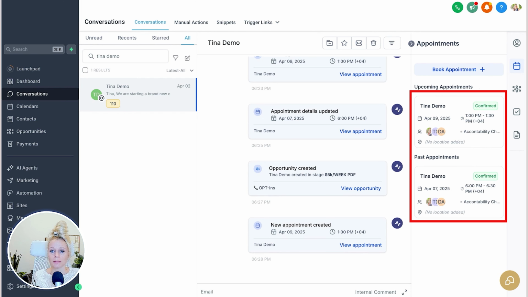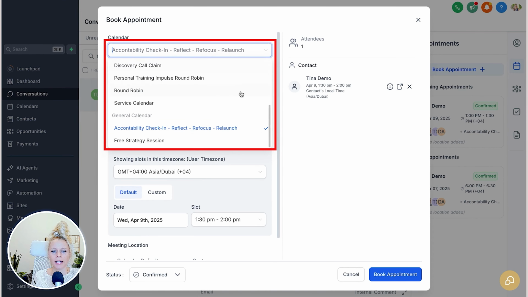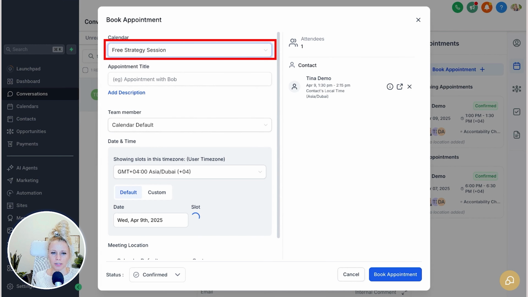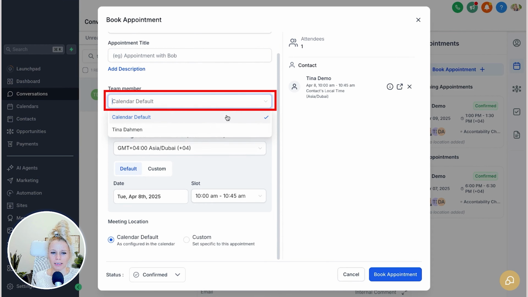If that's the case, this person could just click the book appointment button right here. Then they can click the drop-down menu here and select the specific calendar they would like the prospect to be booked under. Let's say free strategy session in this case. They can add a different appointment title. They can add another team member.